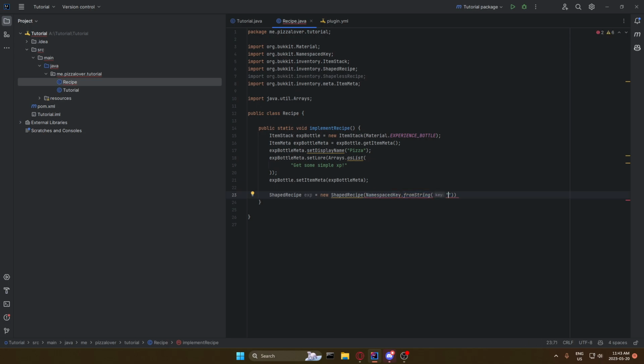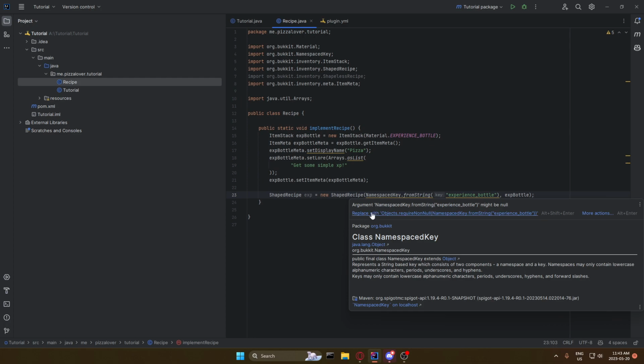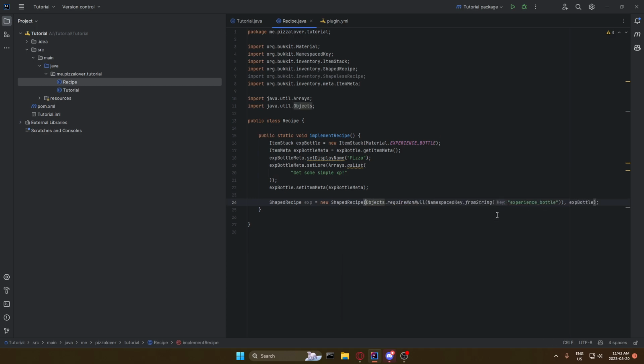And then we're just going to write experience_bottle, and then exp_bottle. Now for me, I'm going to get this underline. It's just going to say replace with Objects.requireNonNull, because it might be null. So we'll just do that.